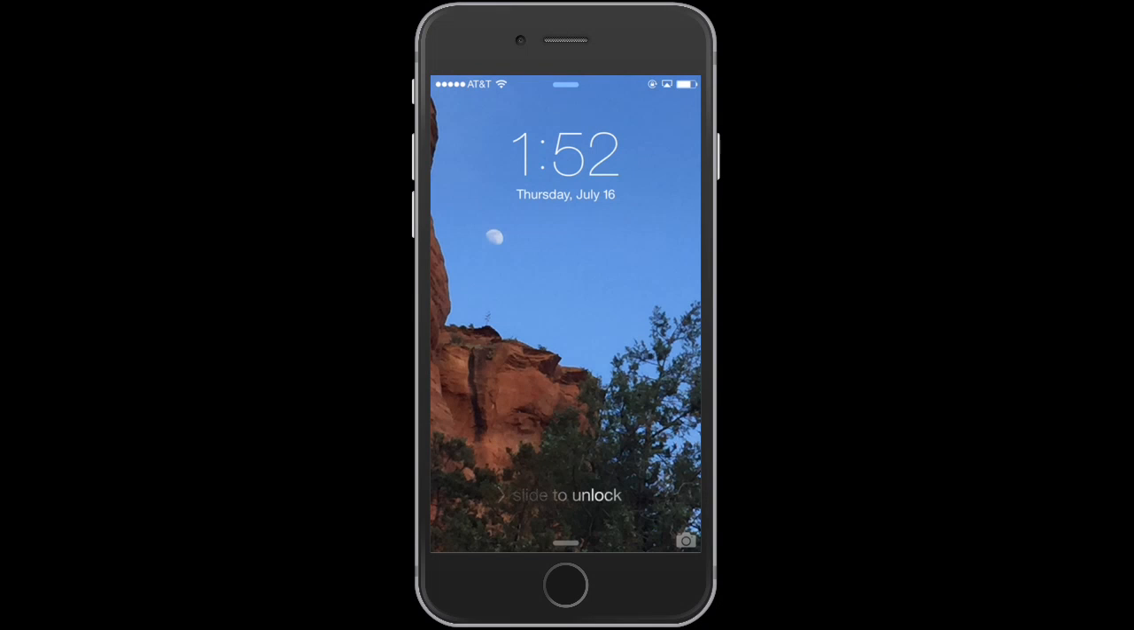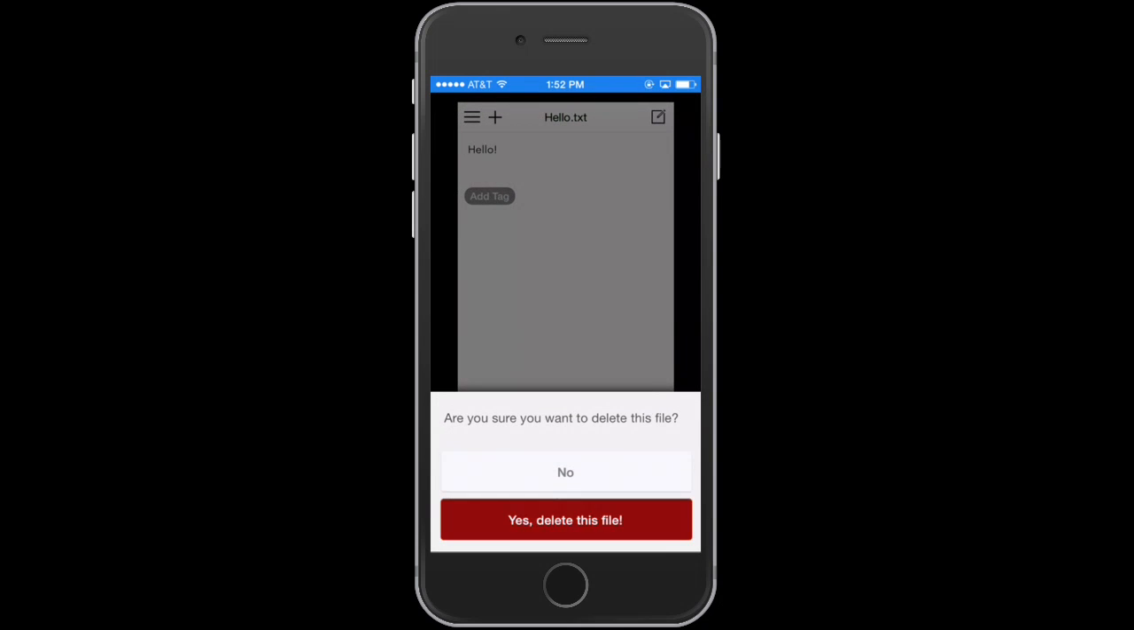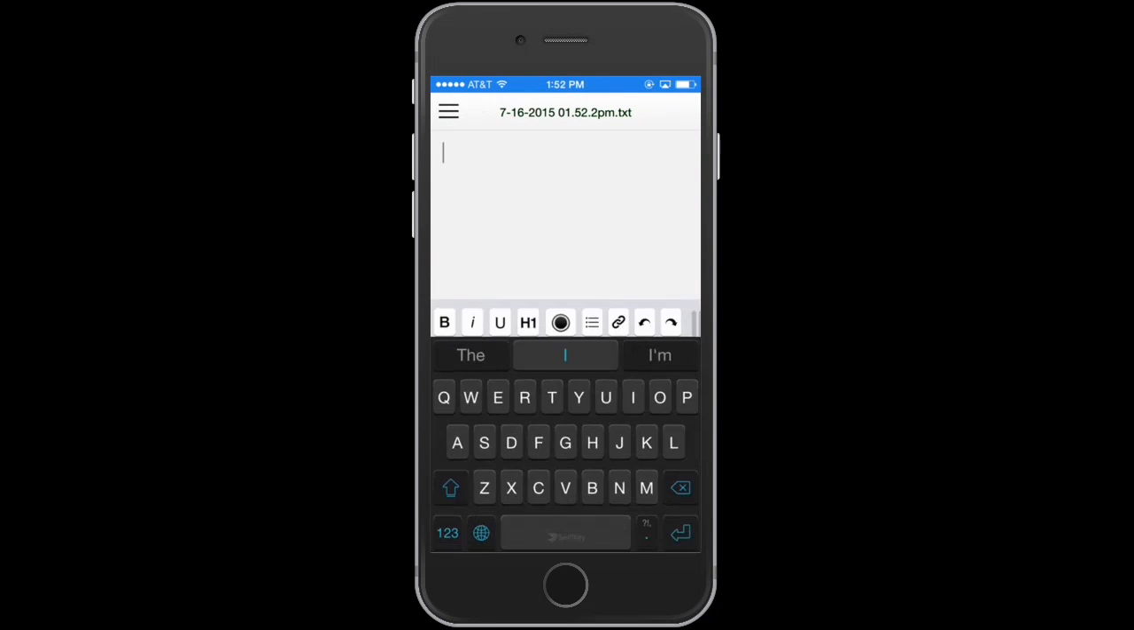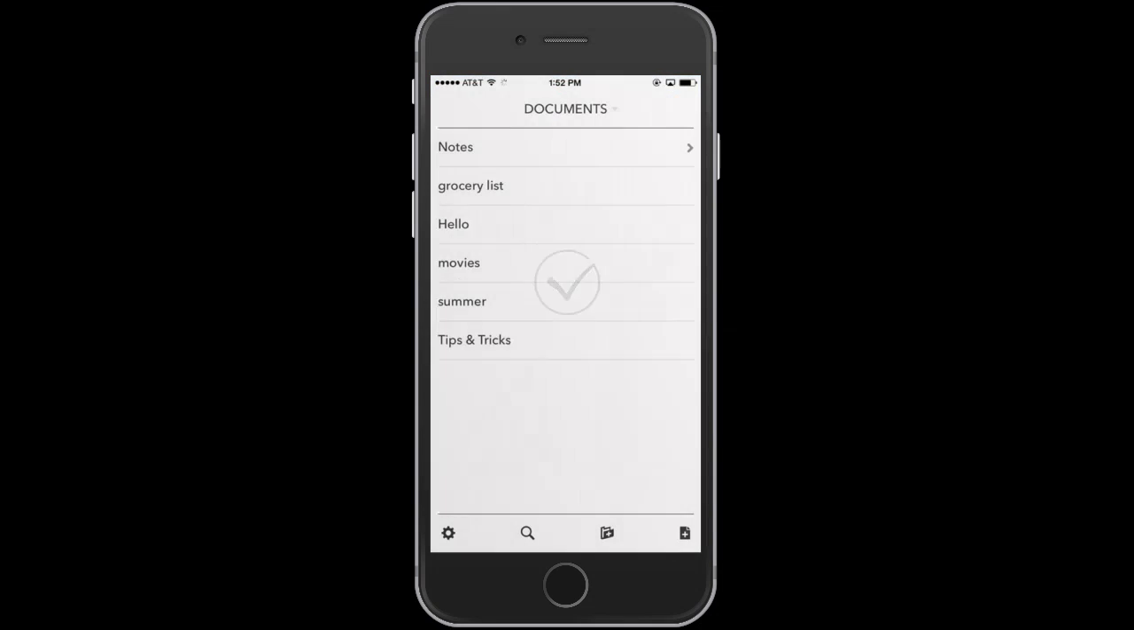Okay, back on my phone, there's some other cool stuff you can do. So we made this hello. I'm going to delete this since I don't actually need it. Another app I love is called Taskmator. If I go to Taskmator, it's right next to Write at the bottom of the screen. This is a little bit like Taskpaper on my computer.